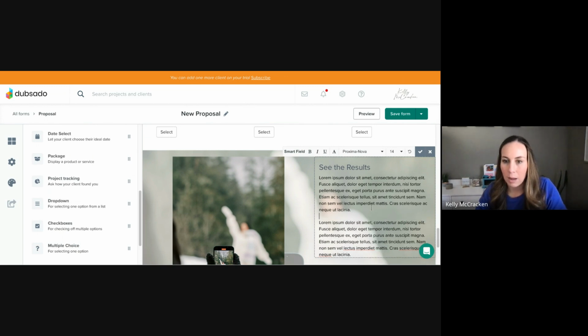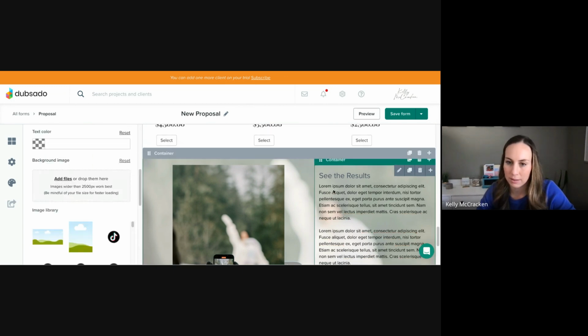So again, you could copy and paste one from above and keep that same formatting with the fonts and everything like that and the colors. But just for this example, I'm not going to worry too much about this.